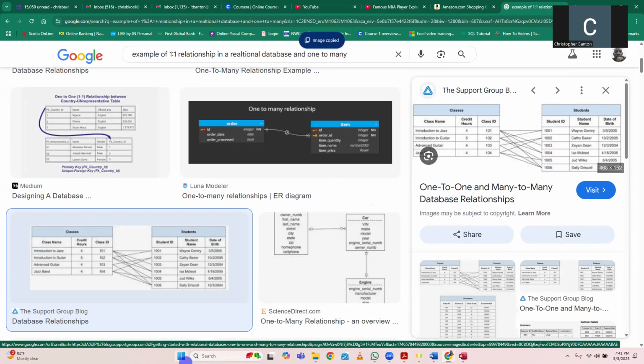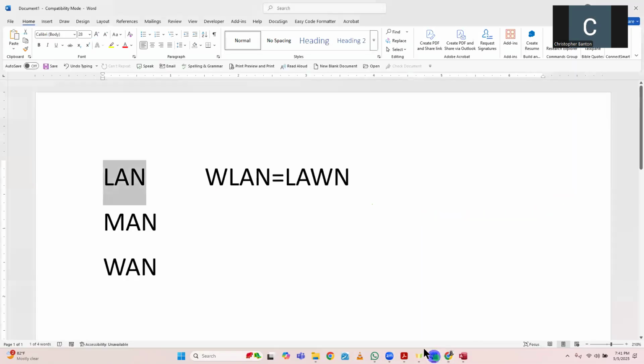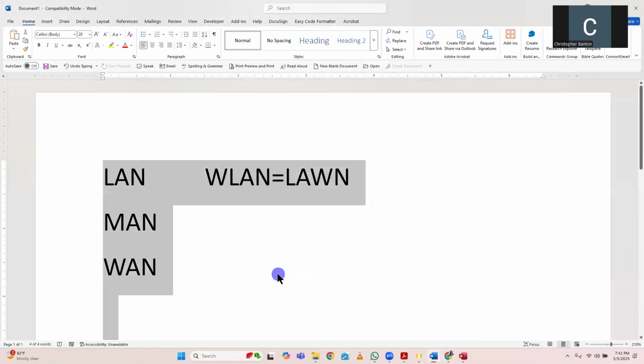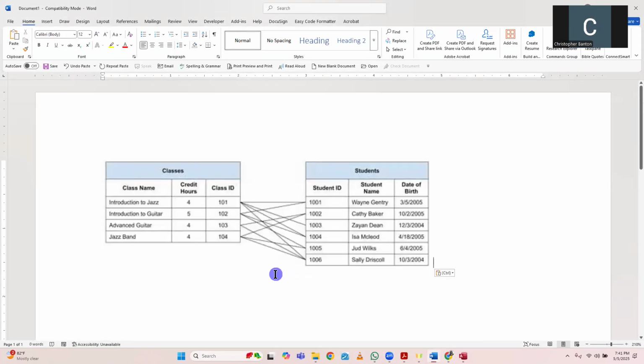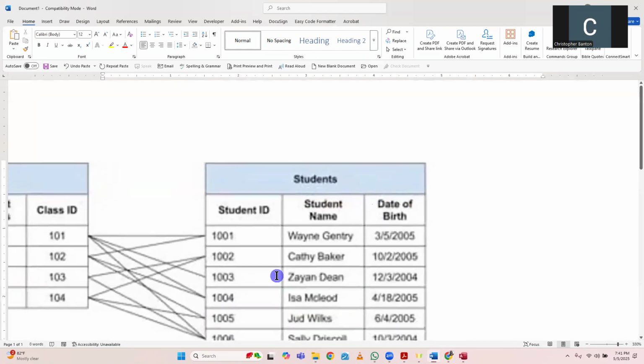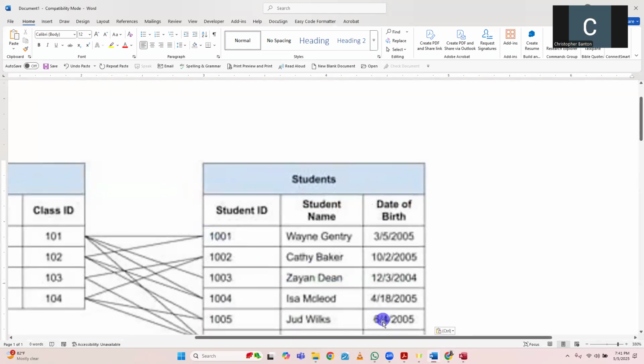Copy image. Control A, Control B. All right. Now here is the matter at hand.